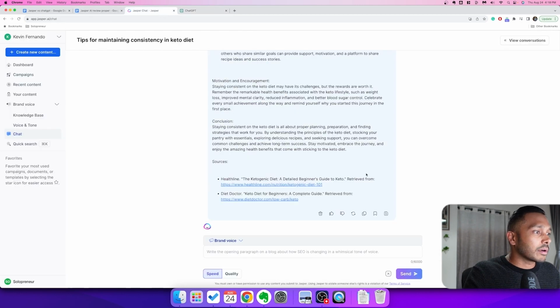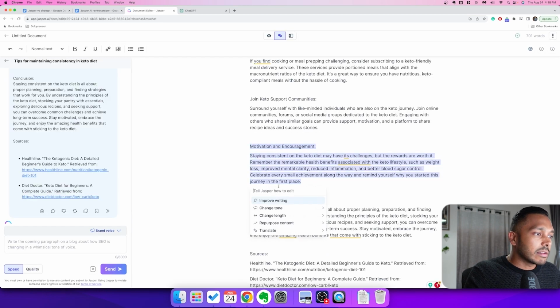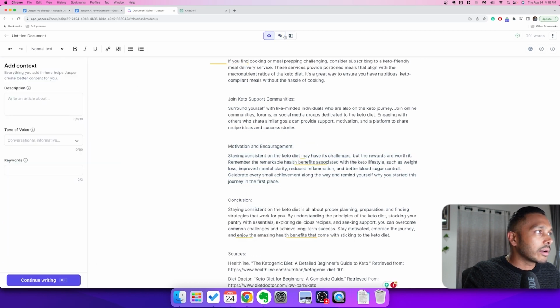But with Jasper, I can actually just open this in a document and I can continue using the AI. Like I could go in here and I can give Jasper more commands to change the tone of this. I can go in here and I can add context. I can change the tone of voice. I can change the keywords. So basically, it's just got a lot more built around the interface.